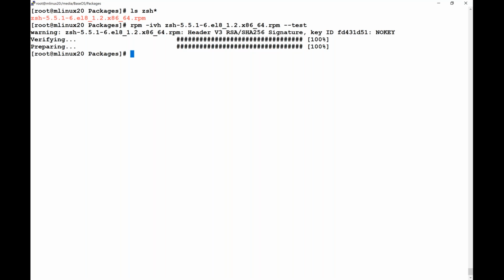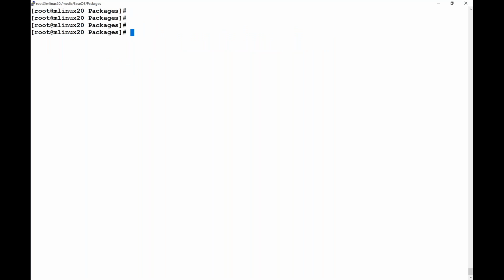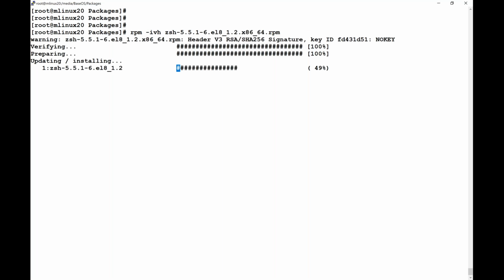Now, if I want to really install the package, as of now, the package is not installed. rpm -q zsh. You see, it is not installed. If I really want to install it, I just need to remove that test option and hit enter. So you see the package got installed now. So this is the way you have to install a package.